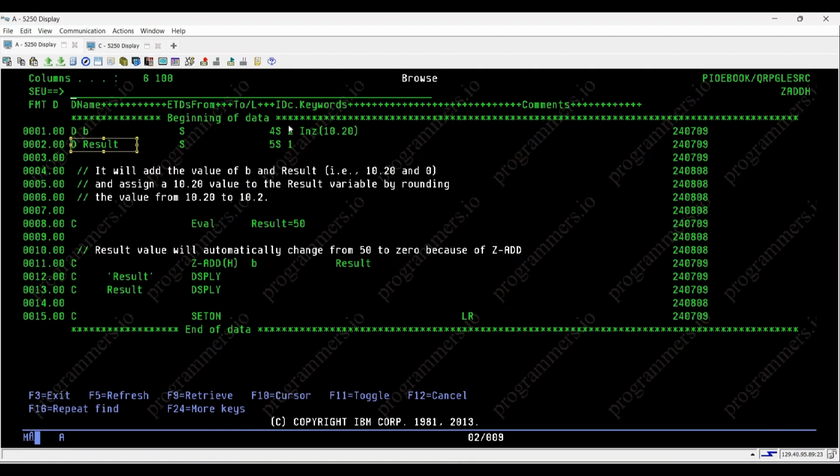Define variables b and result. B is initialized to 10.20. Assign 50 to result. The ZADD H operation adds b to result, performing half-adjustment rounding.